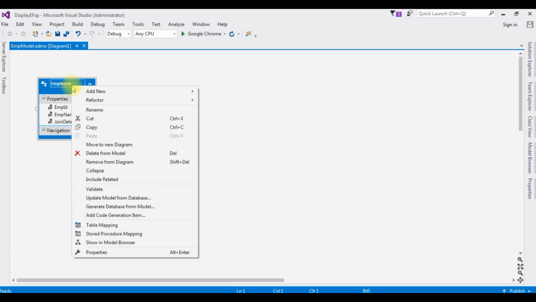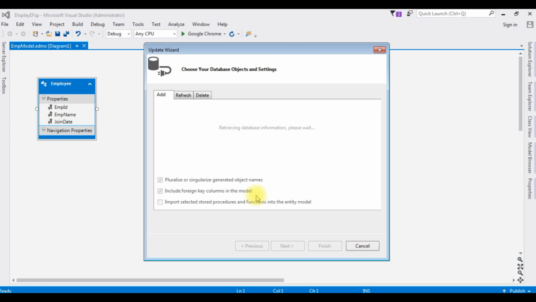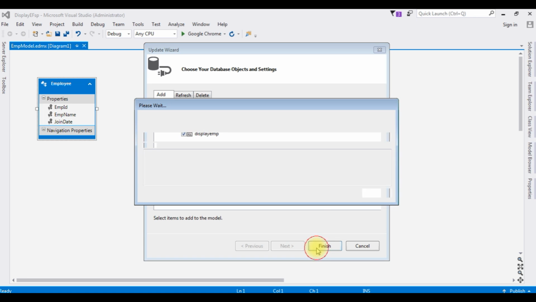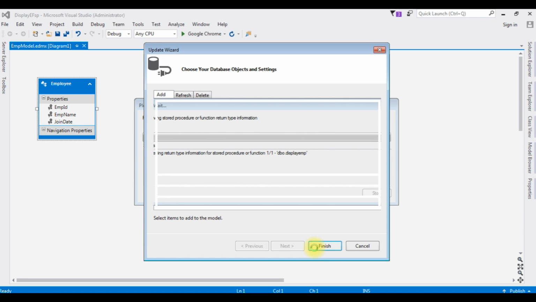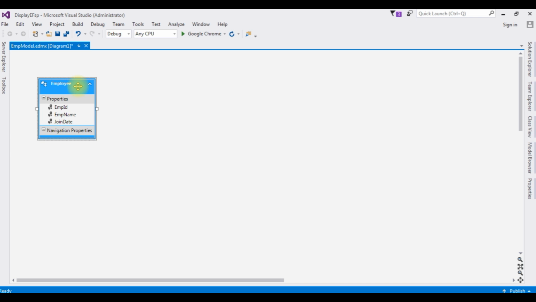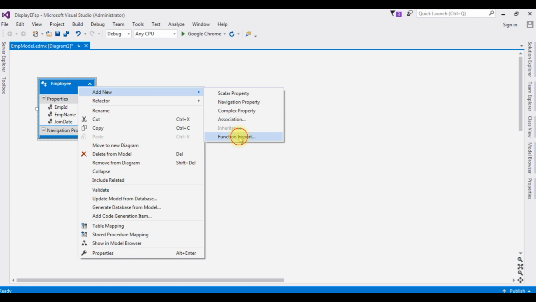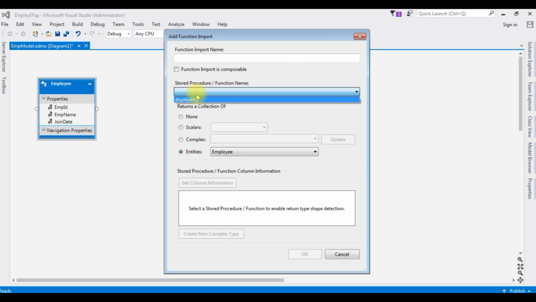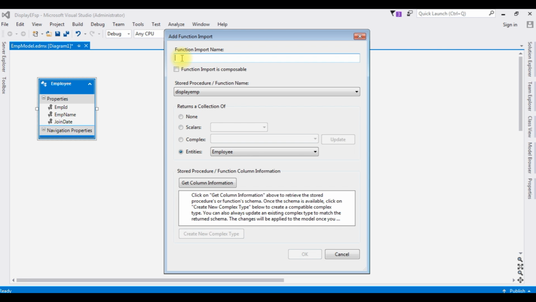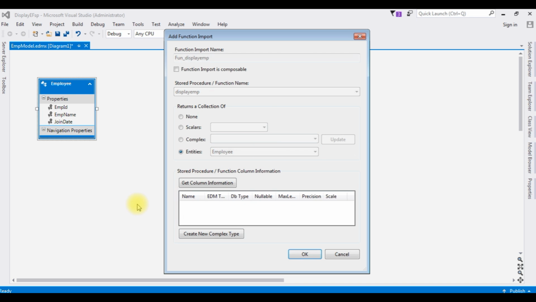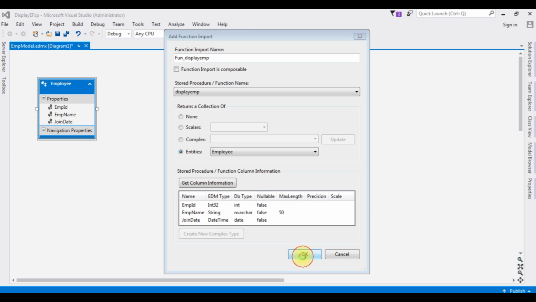Right-click the employee data entity model. Notice here, update model from database. Click that one. Now this time I'm choosing stored procedures and functions. I'm expanding that one, dbo, displayEMP, which is our stored procedure name. Click Finish. Right-click the employee data entity model again, add new, function import. The stored procedure name is displayEMP, and I'm giving the function name also, FUN_displayEMP. I'm leaving the entities, which is employee table. Get column information. Here we got the column information. Click OK.